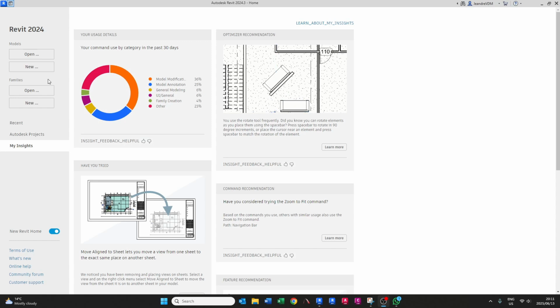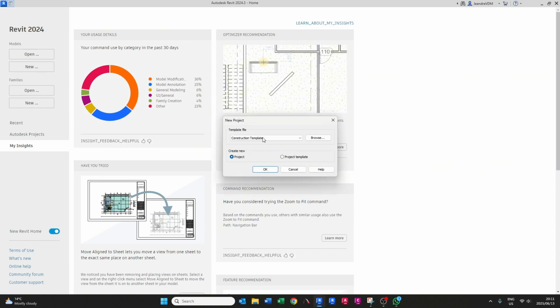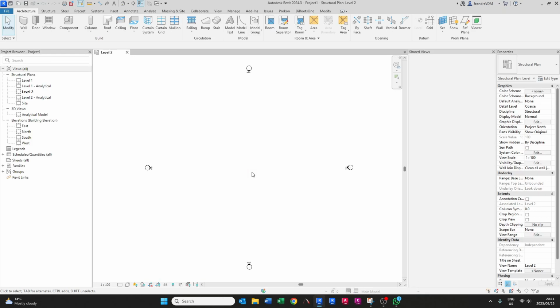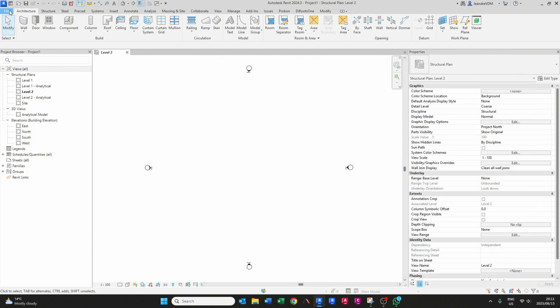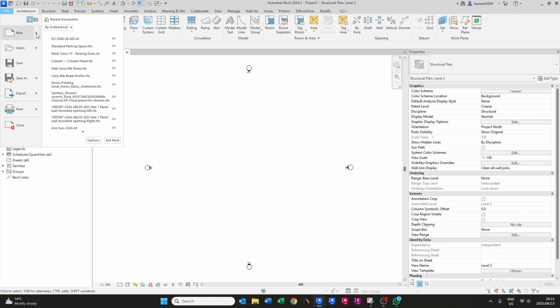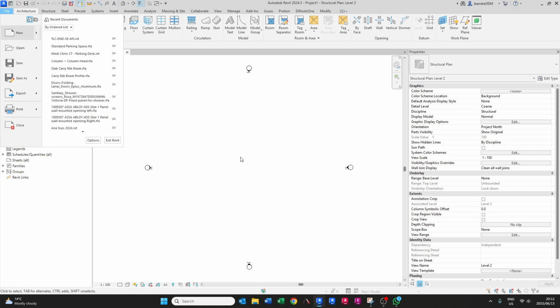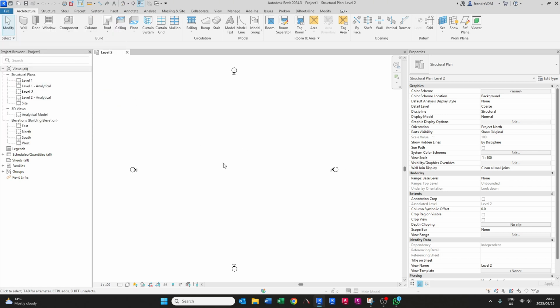So let's just start by opening up a new model. We can say new, choose the structural template, and open the project. Now, there are a few ways you can do this. You can go to File, New Family, and start the concrete column head family from there, or you can place a column within this project and just edit that family.